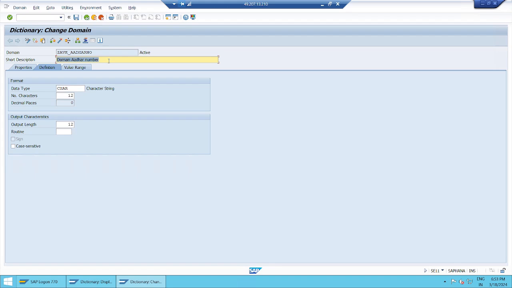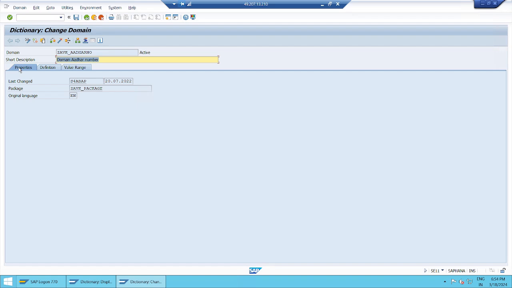So now you are slowly getting familiar with the screen options. The first tab is always either the tab or the property tab with the engine option. Then in the table you definitely have five tabs, and for the data element four tabs. The domain is probably the simplest thing. The domain is very simple and easy to understand.